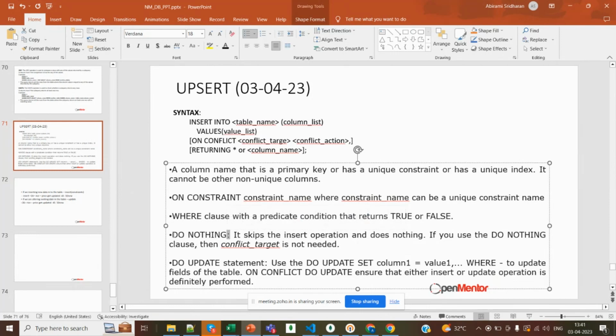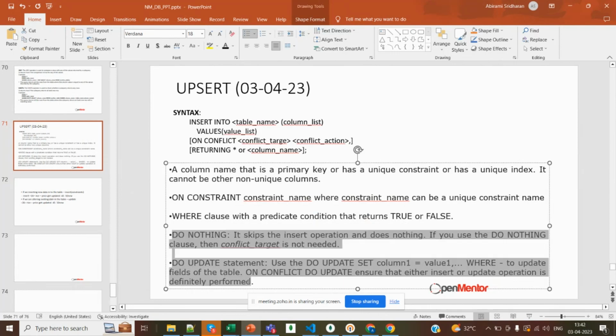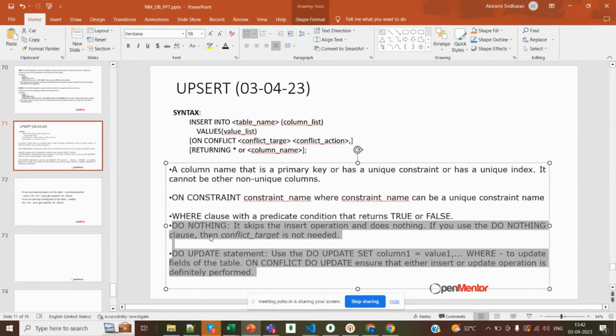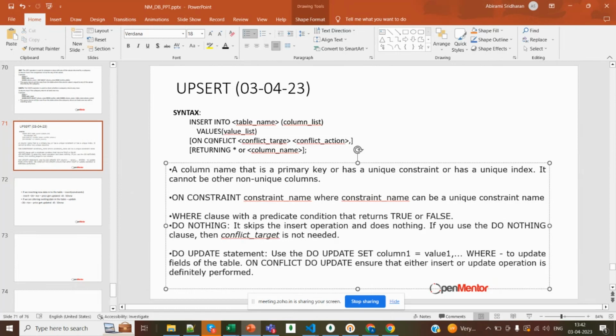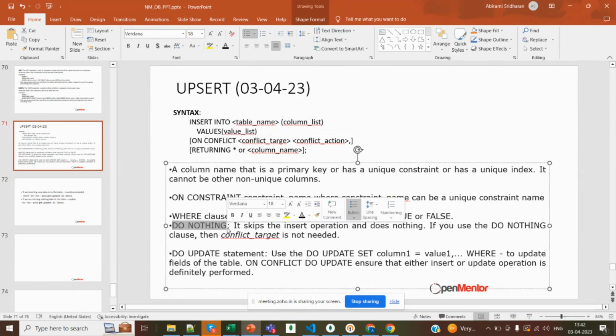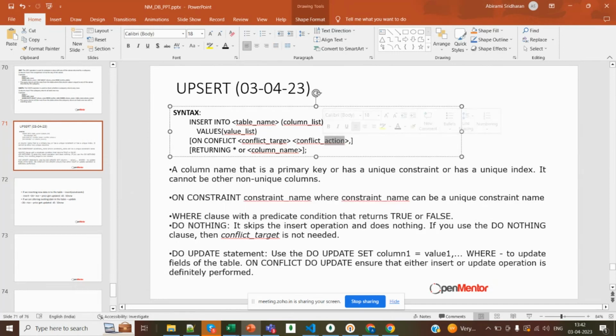Otherwise, you can do the update statement. So these are the two operations we can do while handling the conflict. The first option is do nothing. If you want to insert, just insert. If the conflict is raised with respect to uniqueness, primary key, foreign key, or any constraint, just do nothing. This is what we mention here as the conflict action.